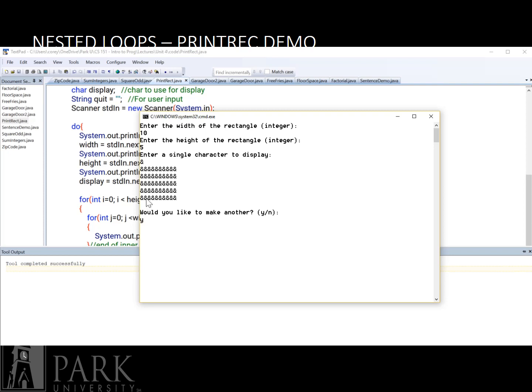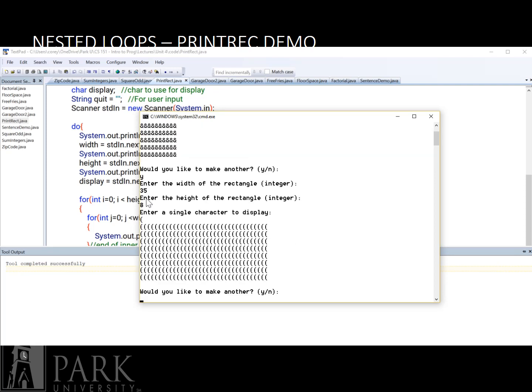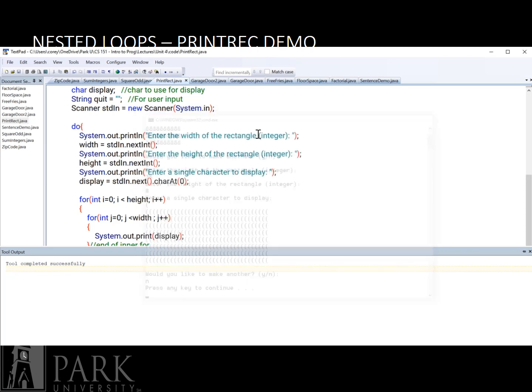And would we like to do another? Sure. Let's do width. Let's do 35. And we'll do 8. And we'll do parentheses. There you go. It's that easy. Would you like to do another? No. We're going to use our no as our user input to abort our loop. And then that's done. The program's done.